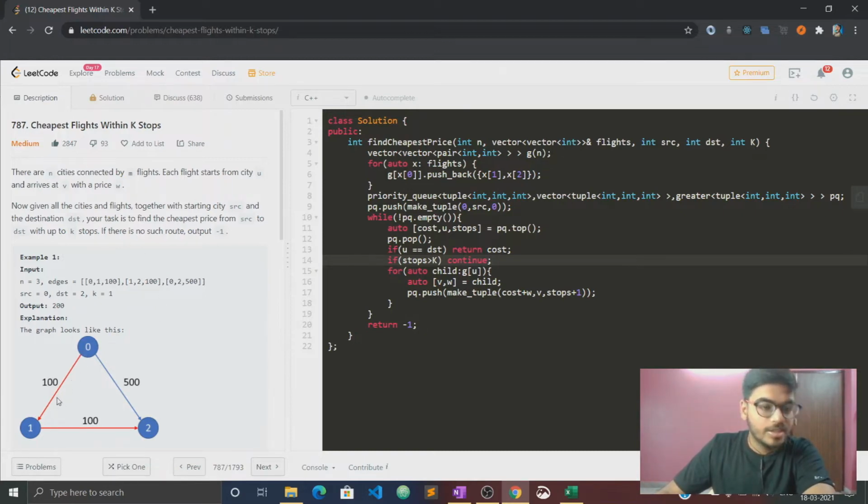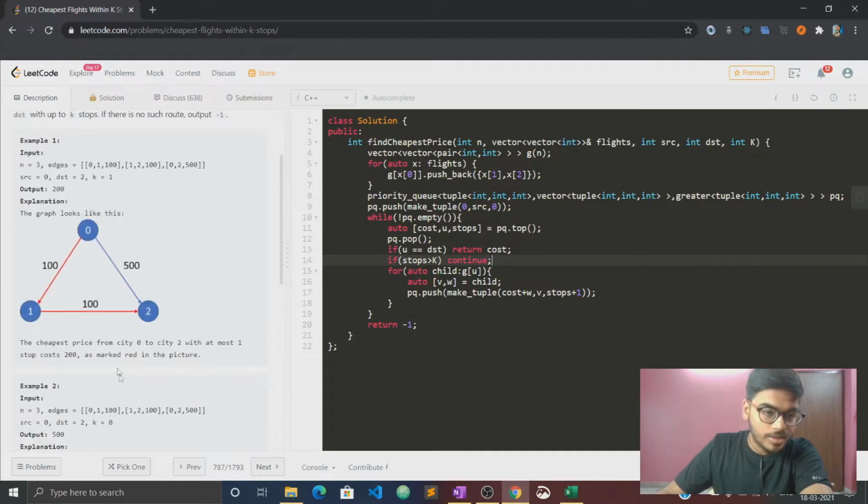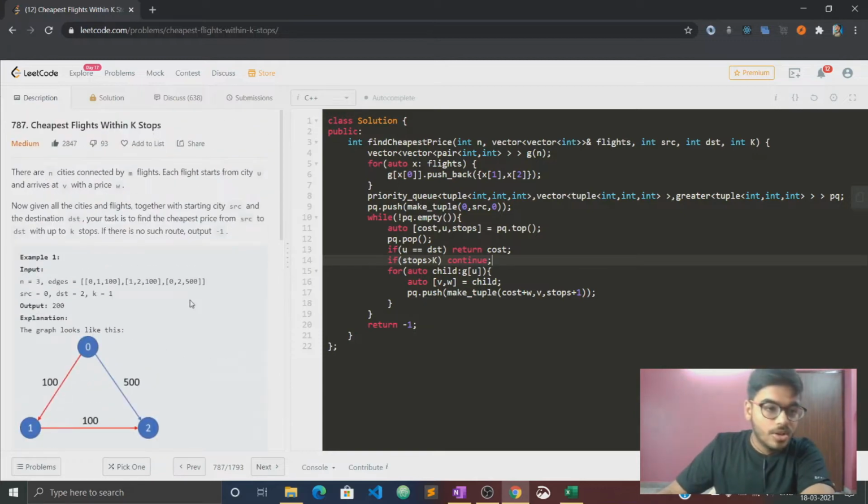What this edge signifies is that we can take a flight from node number 0, basically city number 0, to city number 1. In this example, city 0 to city 1, and the flight cost will be 100 rupees. This is our cost. Like this, if we take a flight from 1 to 2, then the price will be 100. If we take a flight from 0 to 2, then our price will be 500. So like this, our cost is given.